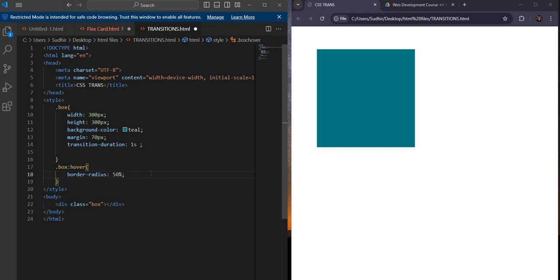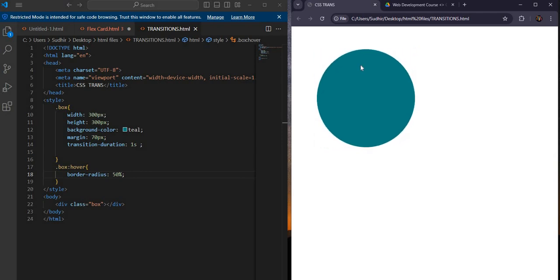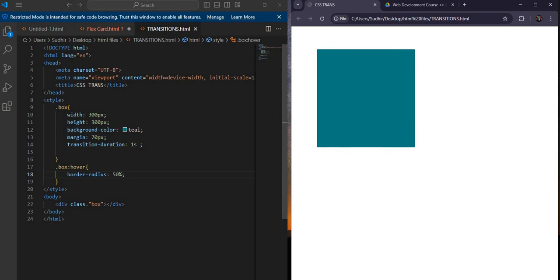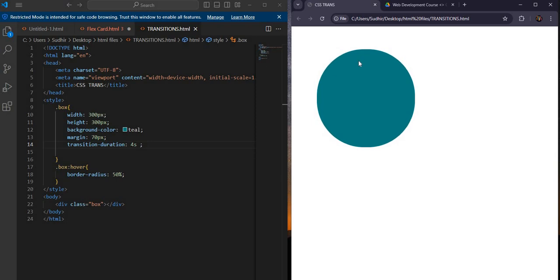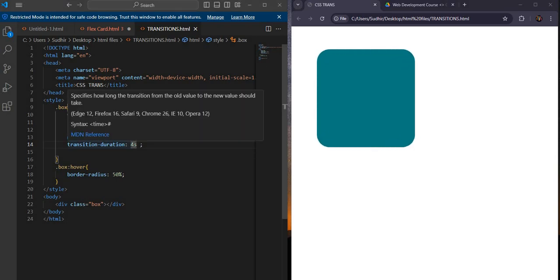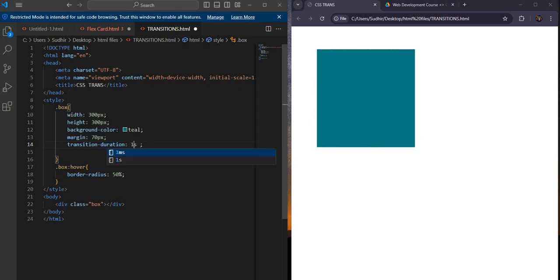50% is the only important thing now, and now you may check here. See, when I hover over this box, it slowly changes into a circle, but it's taking 1 second to do this. Let's write 4 seconds here. Okay, don't give too much time, because it becomes so laggy. See how slowly it works, and no one has that much time. All right, so I think 1 second is enough.